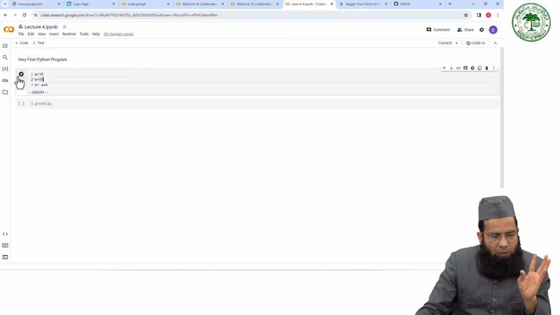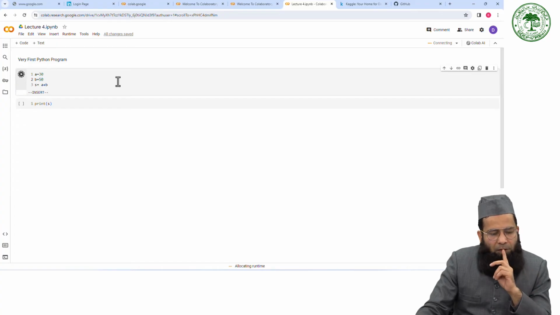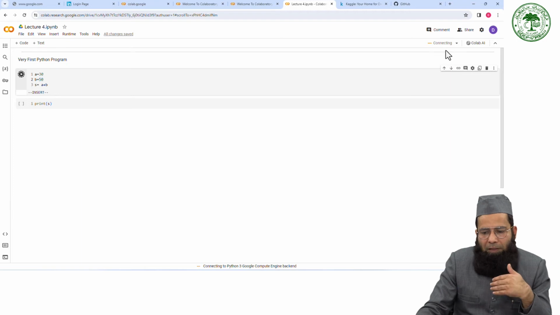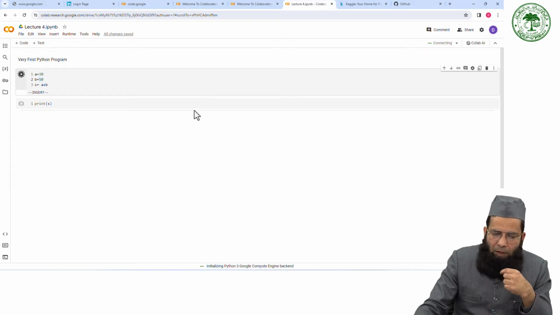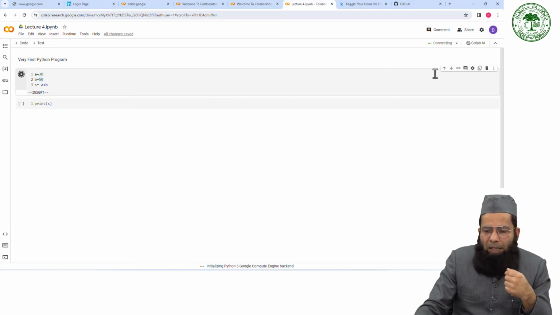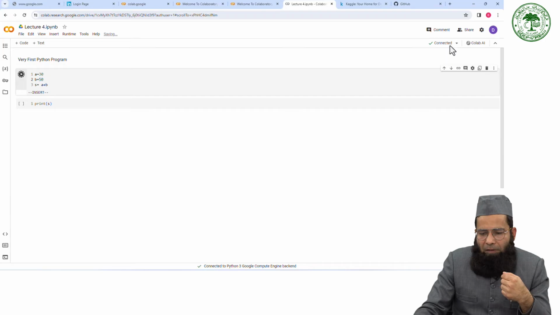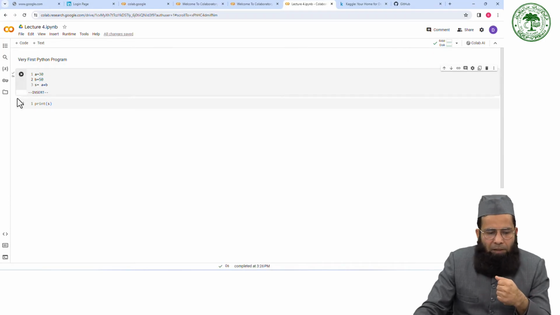So let me execute this one. This is the option to execute. I'm executing this one. It is executing. First, it would connect to the environment, and it would take some time. After that, it will be automatically executed. Meanwhile, we can see other things. Okay, it has already been connected. So let me execute it.